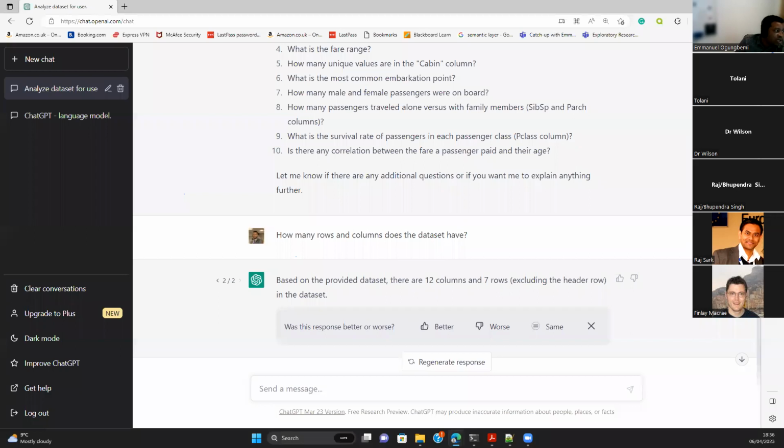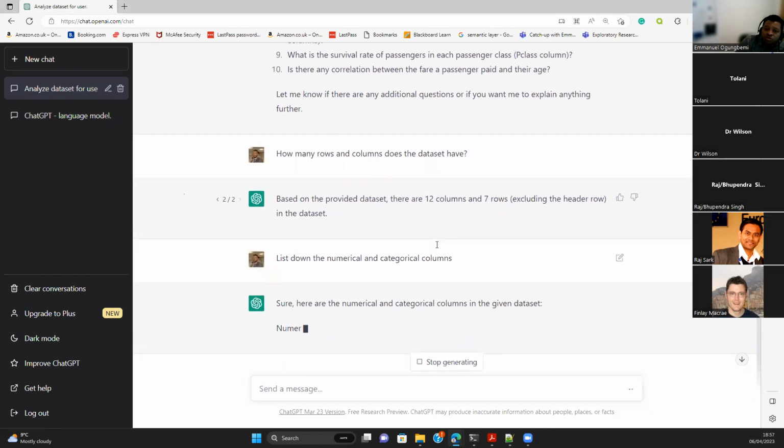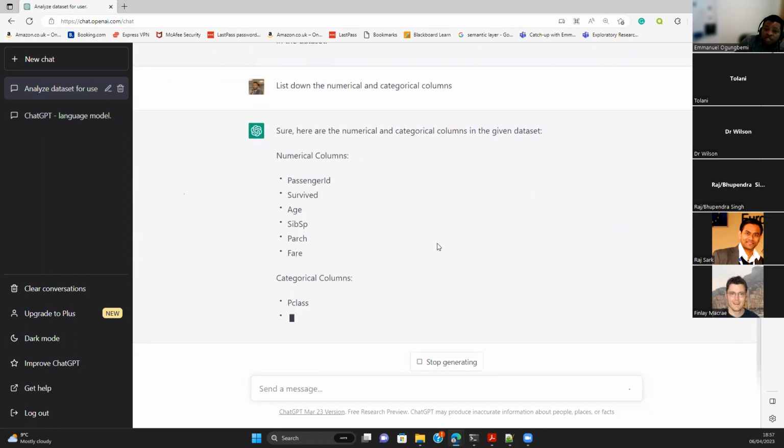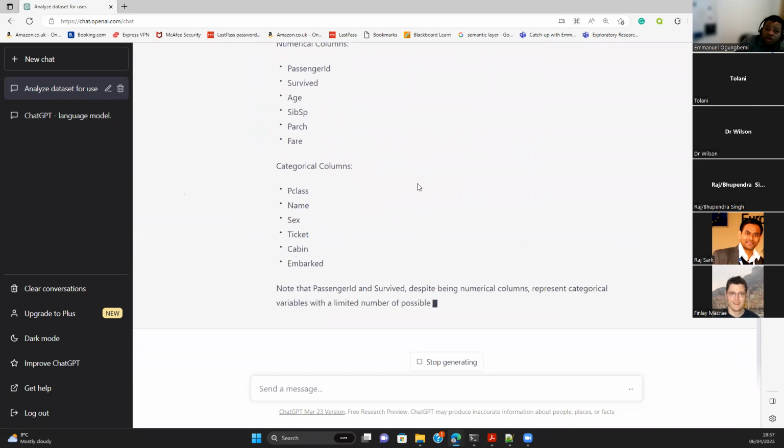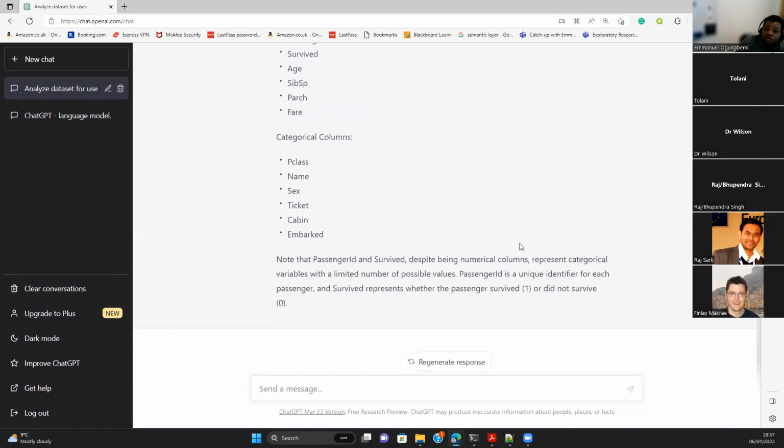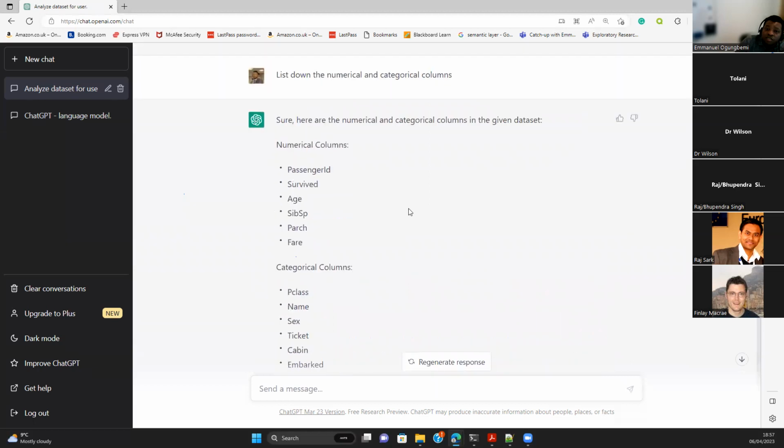So the next thing we can do is ask it to do the next thing. When you have a data set like this, you might want to know which one is a numerical column or which one is a categorical column. And the way we can do that is if we ask it to show, it's actually listing numerical and categorical columns. And this is fantastic. It always amazes me what it can do.